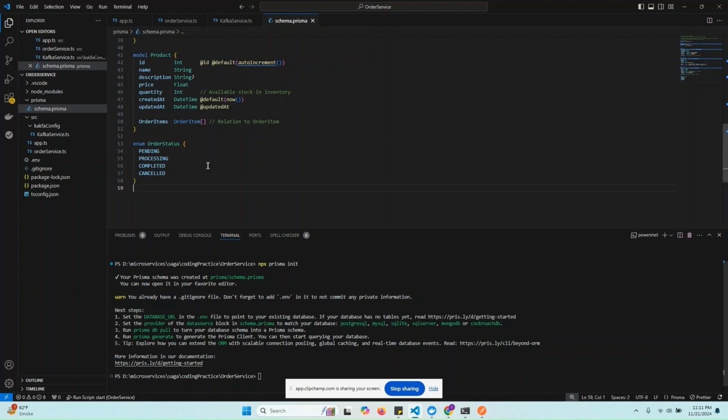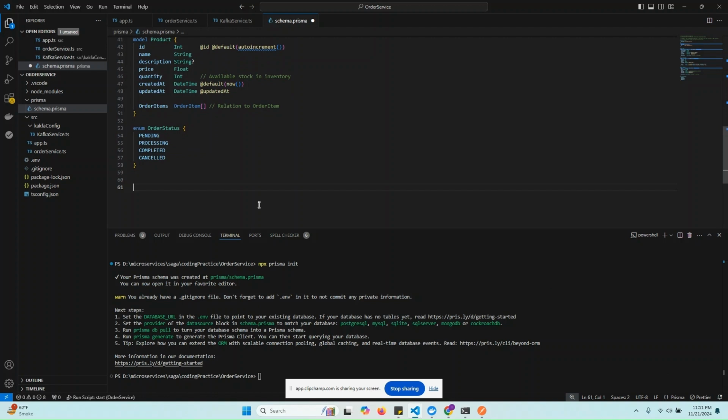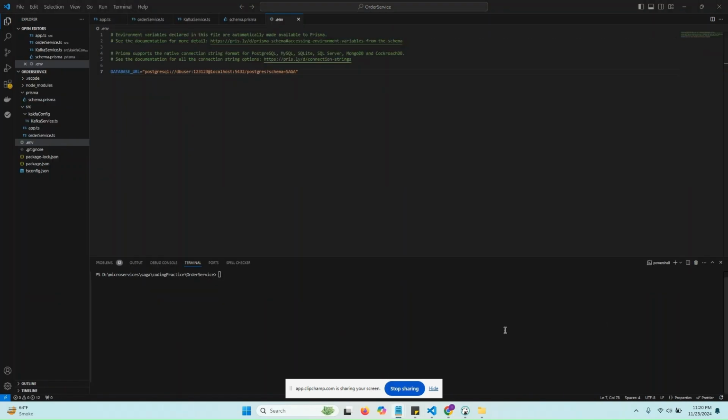The command to sync this model in a database is npx prisma migrate dev, name is order svc init. So it is executing.